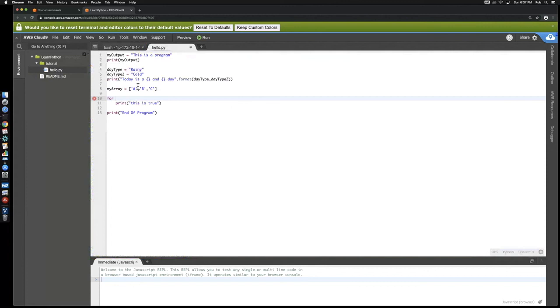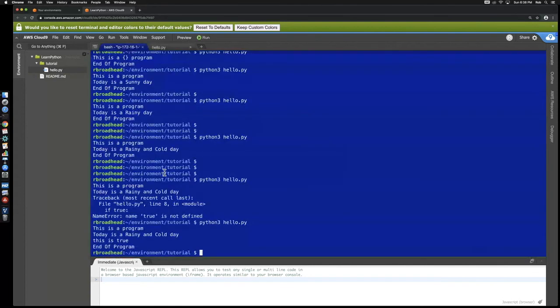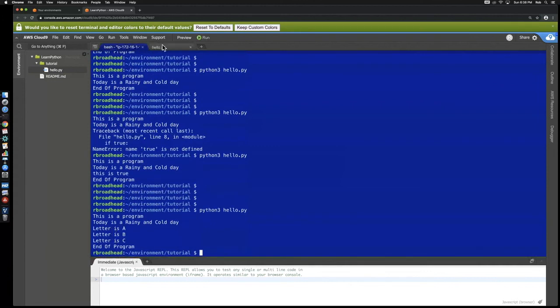So that's my array. Then I'm going to do for letter in myArray, and I'm going to print letter is, and I'm going to do a little format, and it's going to be letter. And when I switch back over to here, we're going to see letters A, B, and C.